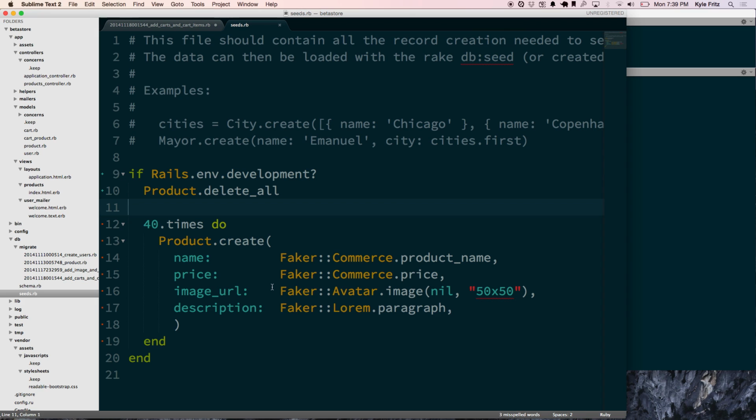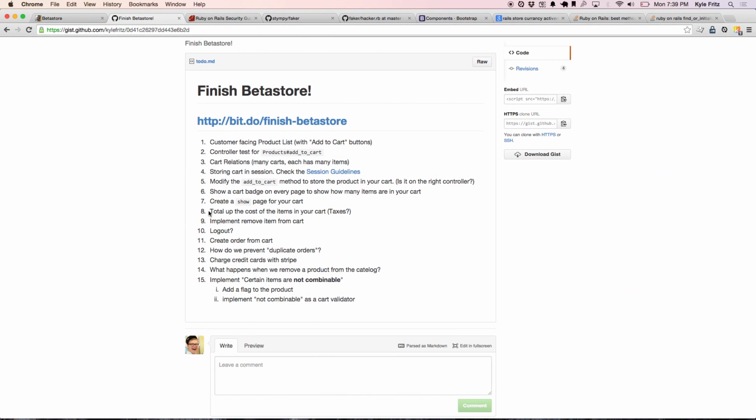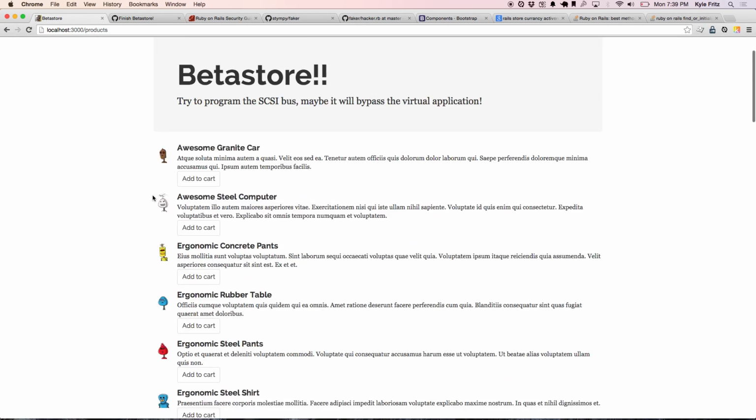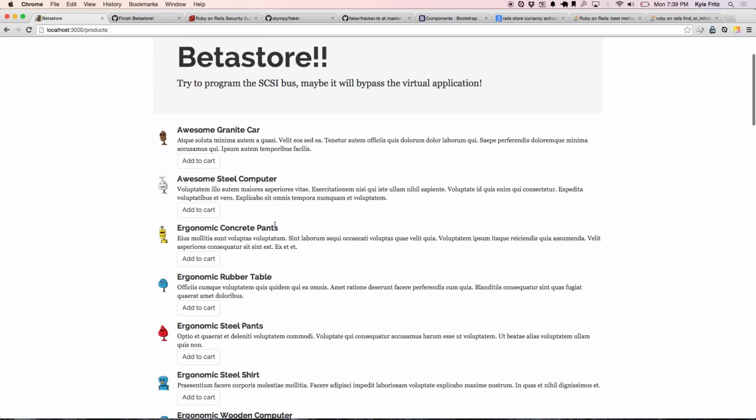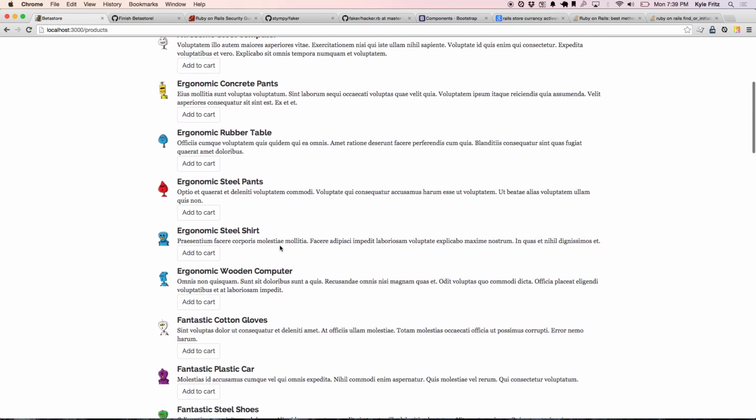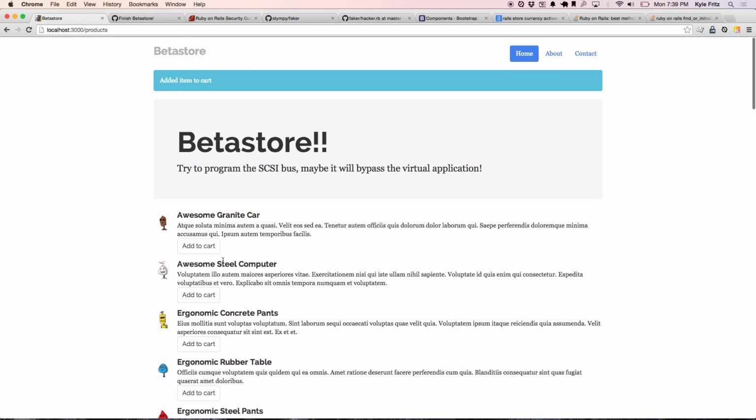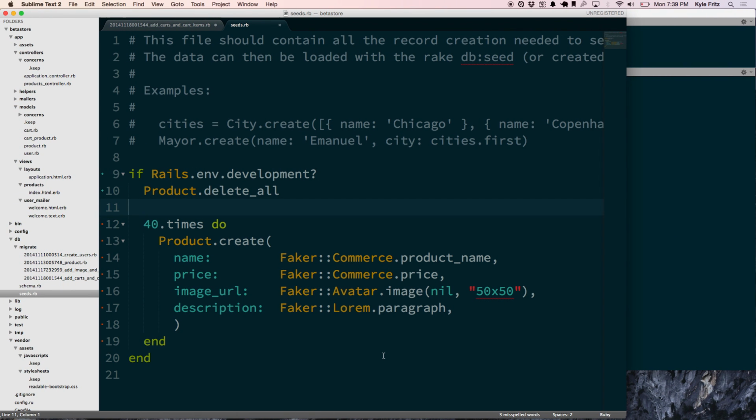So what I would do for that kind of thing, I use this Faker gem, which I think is really fun, and it comes up with all kinds of cute names. That's why in my beta store I've got all these silly, awesome granite car and ergonomic concrete pants and all this stuff. So that's just a way to do it. But yeah, you can create products the old-fashioned way by just using the interface.